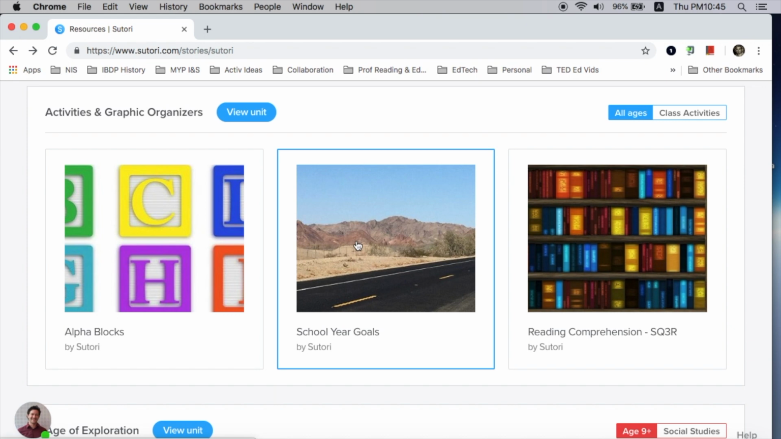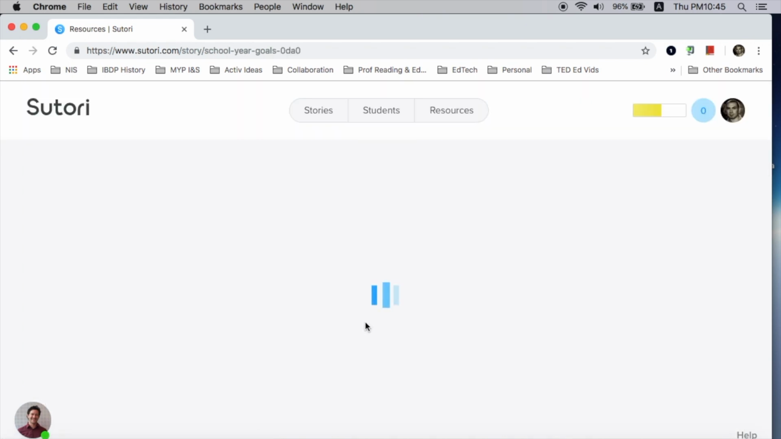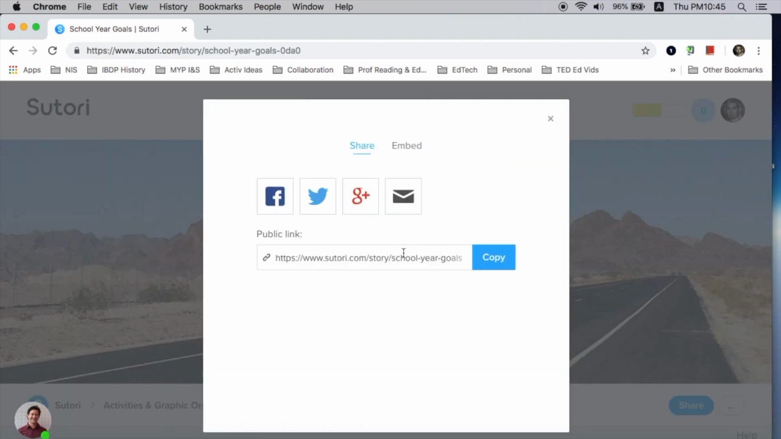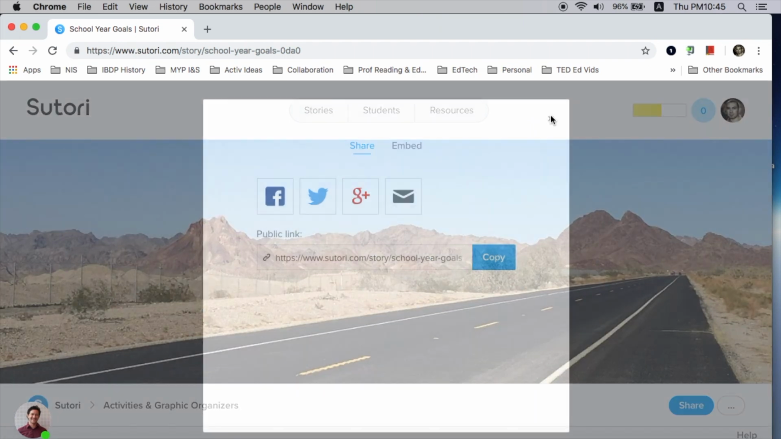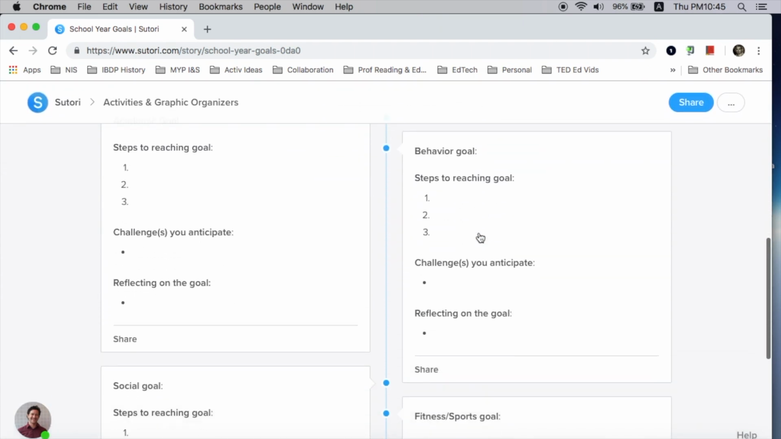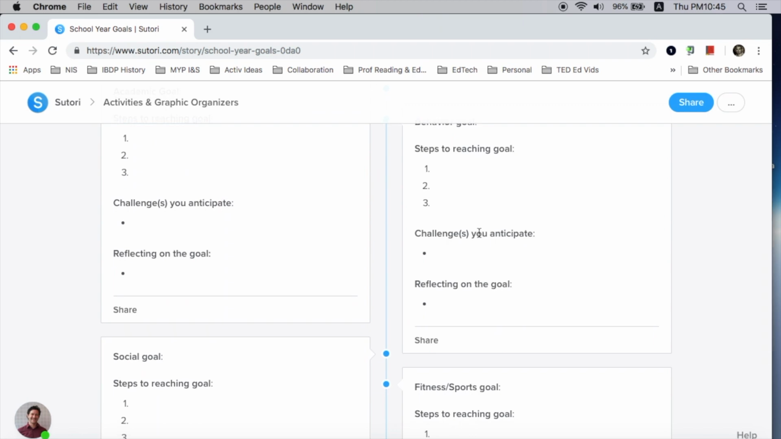So if I was to click on school year goals, what I could do is click my little blue button and I can make a copy of the story and then I can work with it. You notice that you can actually export it to PDF as well. Or if you like it as it is, you can just share it with a link or with other people, teachers, students, whatever. But these serve as templates that you can get yourself started with, which is kind of nice.